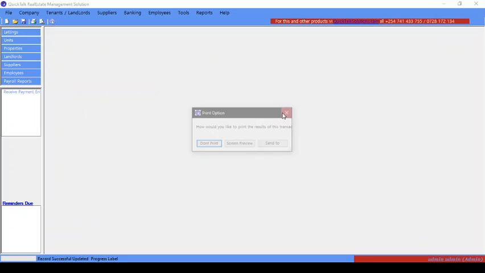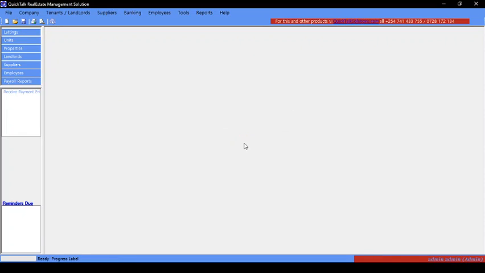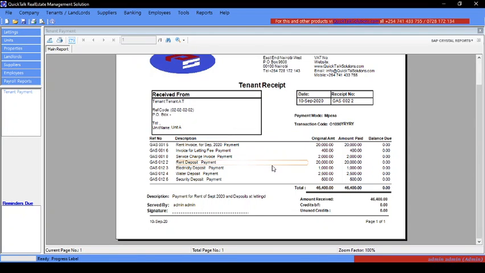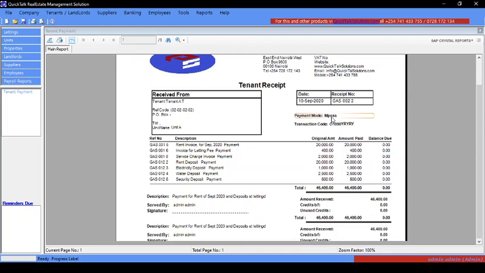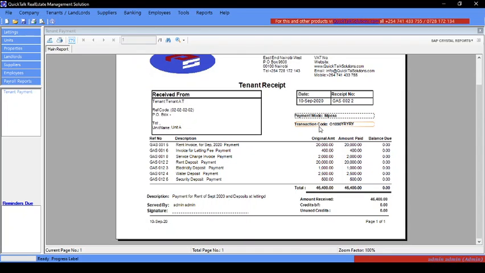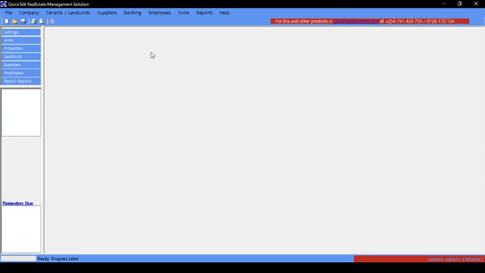Of course, it will take a few seconds. Then you can preview it. So this is the receipt that you will now print and give to the tenant. It says it was paid by M-Pesa, the transaction code, these are the tenant details, this is the receipt number, that was the date, these are the amounts that they paid, and they can sign, and then you print this, then file it.